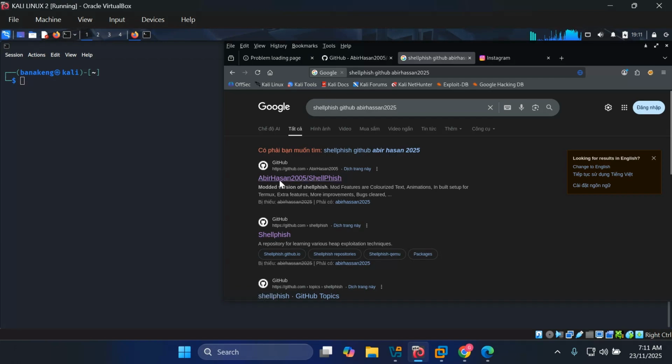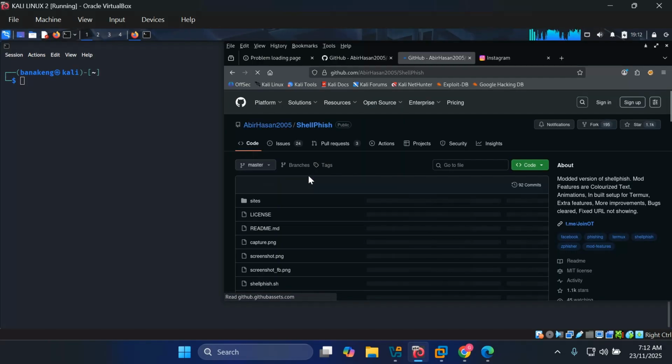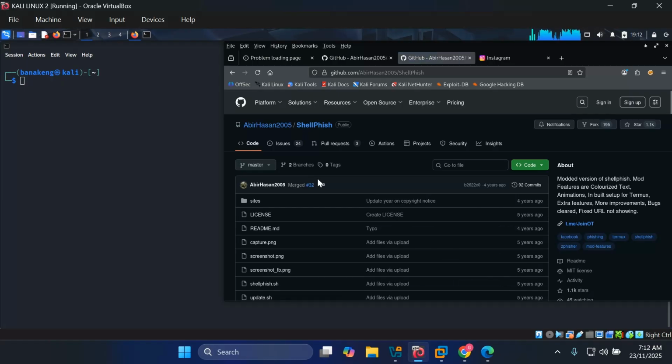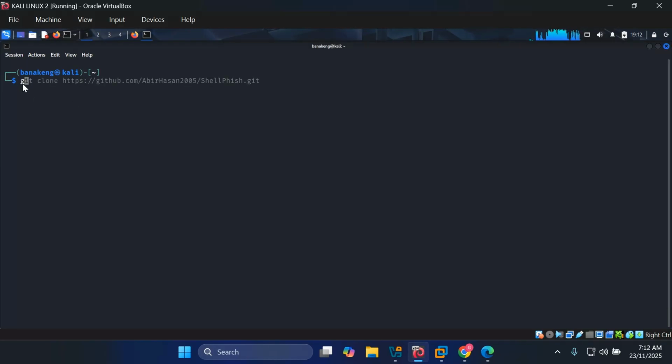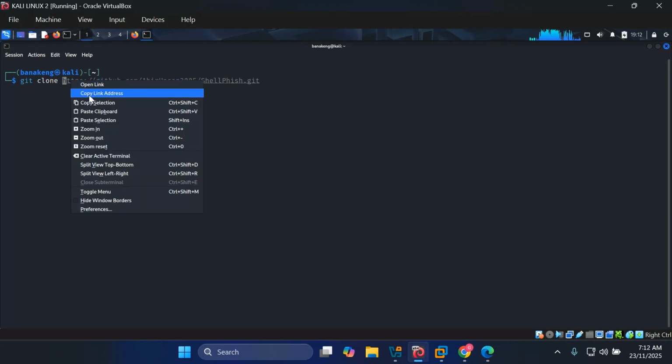But I want it to take me directly to the code. So I am just going to click on the first link. I expect that it takes me to the repository at GitHub so that I can get the code, and then I can clone this tool in my Kali Linux. So you come to Code here, you click on Code and then copy, and then you come here, you say git clone, and you paste the code which you just copied.